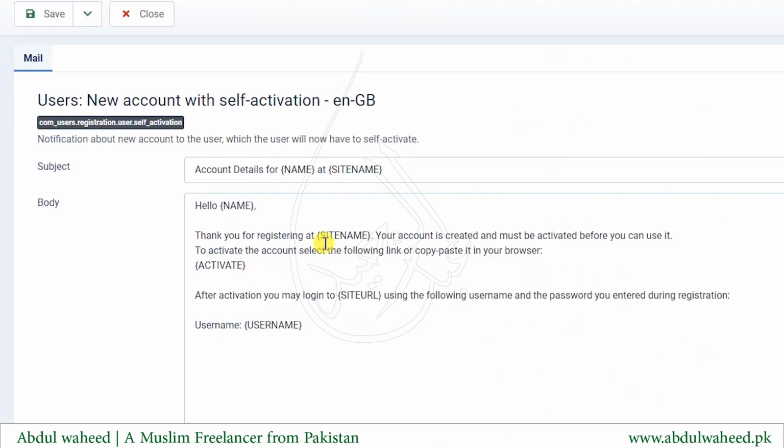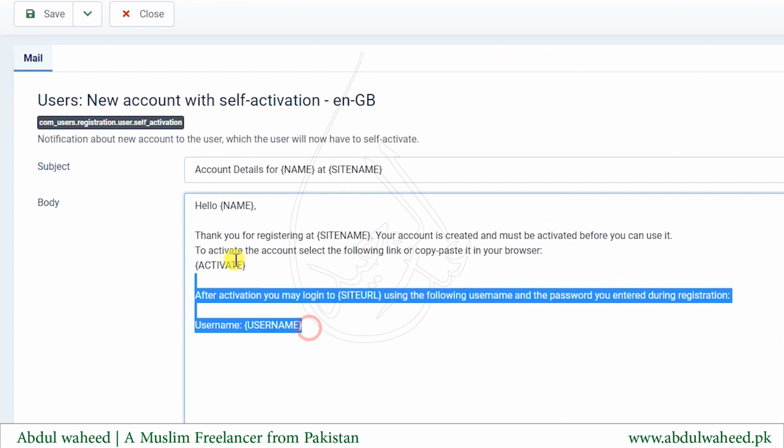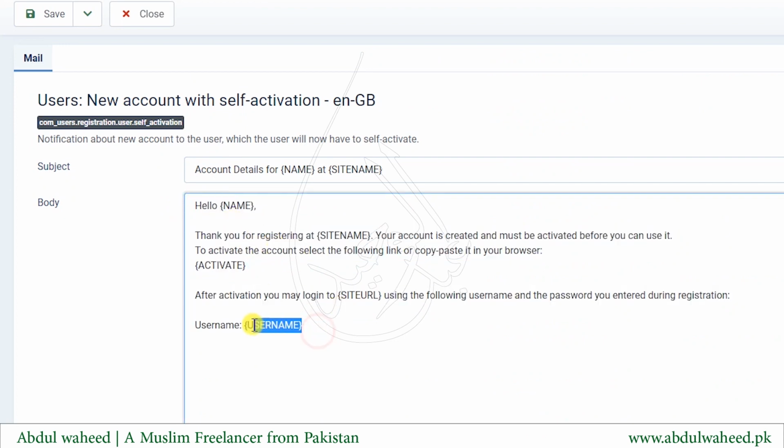Here is the templating style. If you are familiar with templating, you will know these curly braces have a specific meaning. Hello, the name of the user. Thank you for registering at your site name. Here it will send an activation link. When a user clicks on it, your system will activate that user, otherwise it will not activate, or the admin can activate your user also. So you can change the English wording from here, and you don't need to change this.